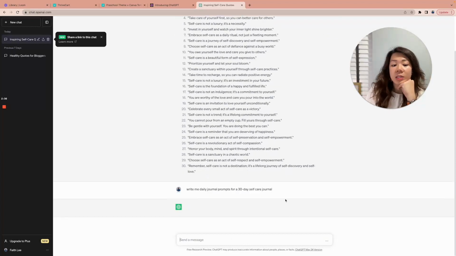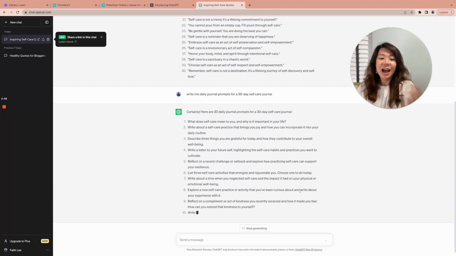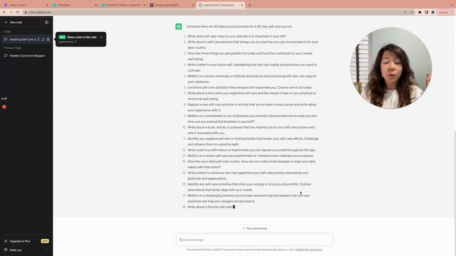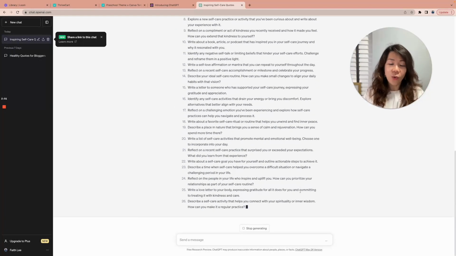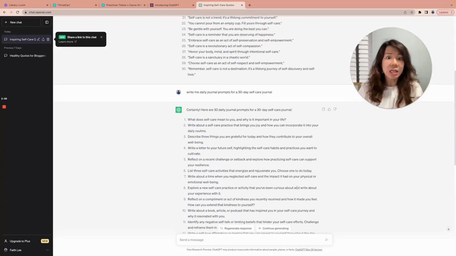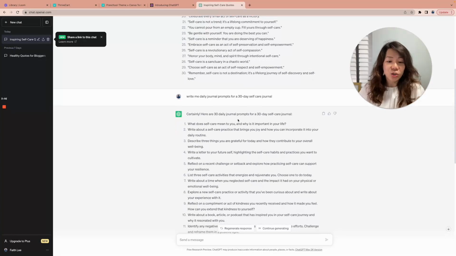Okay, so there we go. Once again, I'm watching Netflix and doing my nails. As you can see, we just talked about self-care, 30 quotes that I can use for my Instagram, and right now ChatGPT is very quickly generating 30 more journal prompts, and you can see that these are essentially different. Here is a quote: remember, self-care is not a destination, it's a lifelong journey. Here is a journal prompt, and it is in the form of a question or a thought-provoking statement.